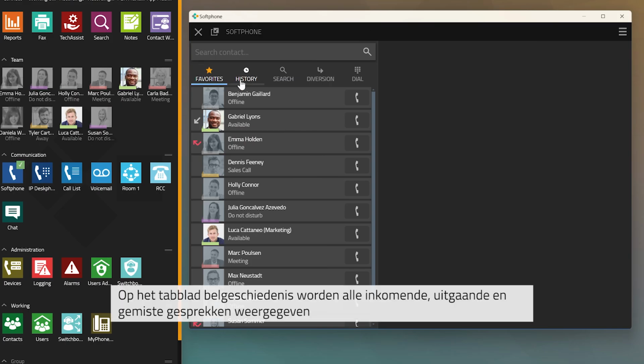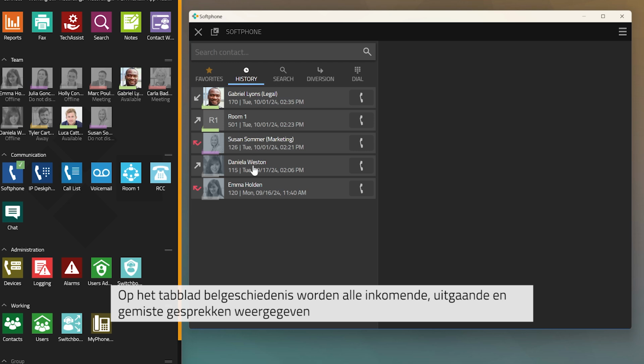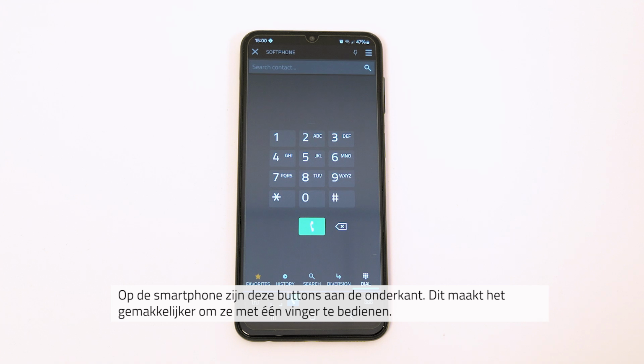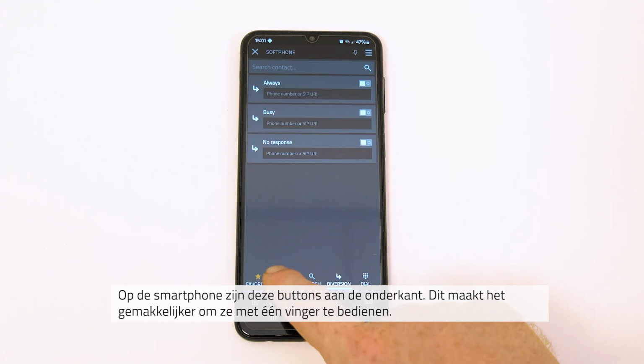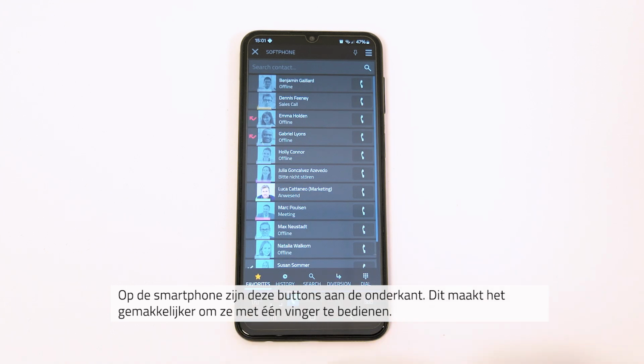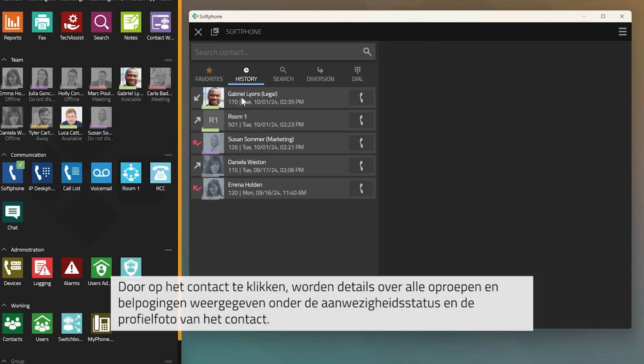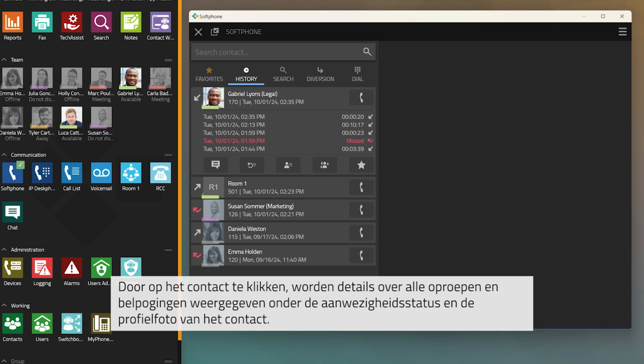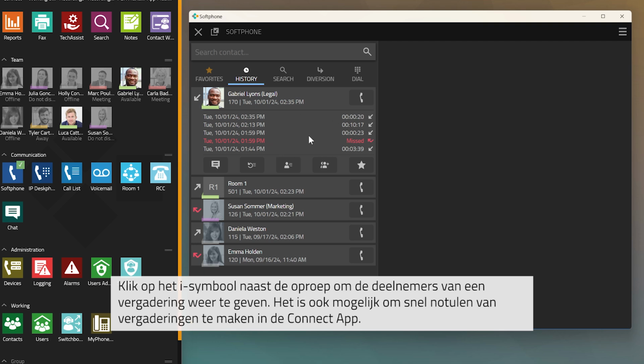Click on the tab History to view your call history with incoming, outbound, and missed calls. If you use the app on your smartphone, the tabs will be at the bottom of the screen for easier use with your thumb. By clicking on the contact, details on all calls and call attempts will be listed below the present status and the profile picture of the contact.